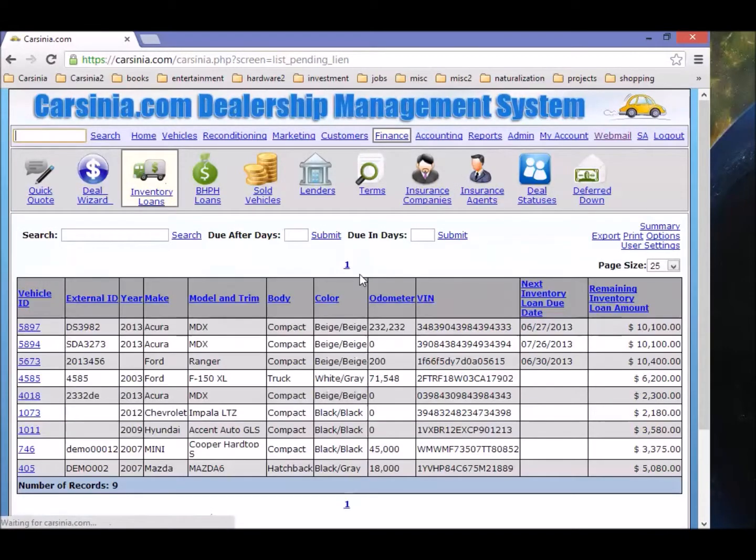Now the inventory loans view is not so smart in this case. If you look back here, it still shows the next inventory loan due date as 627, and the remaining inventory loan amount now went down a little bit, which is $10,100.